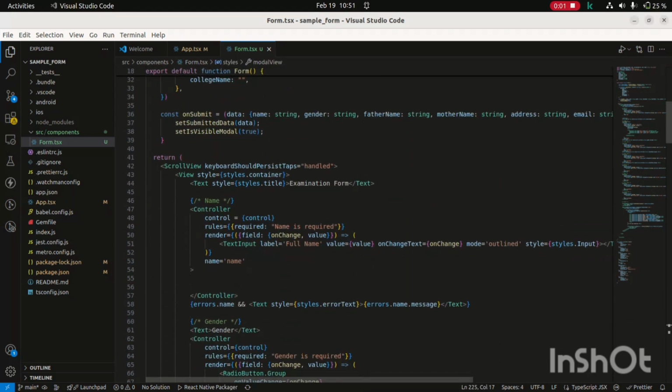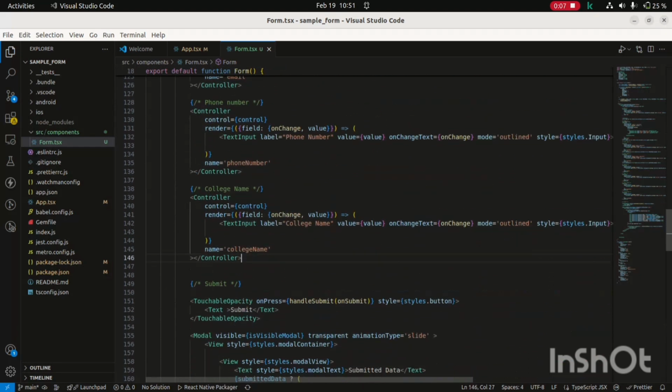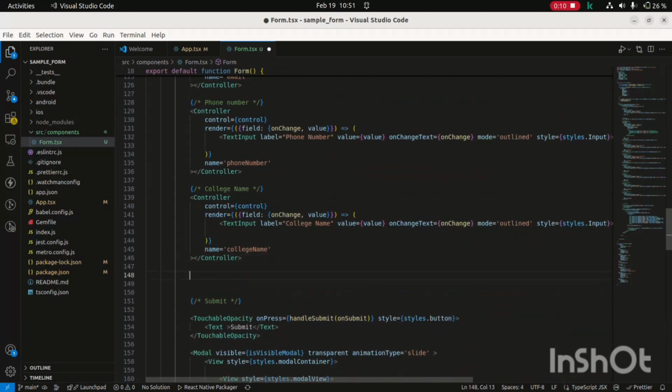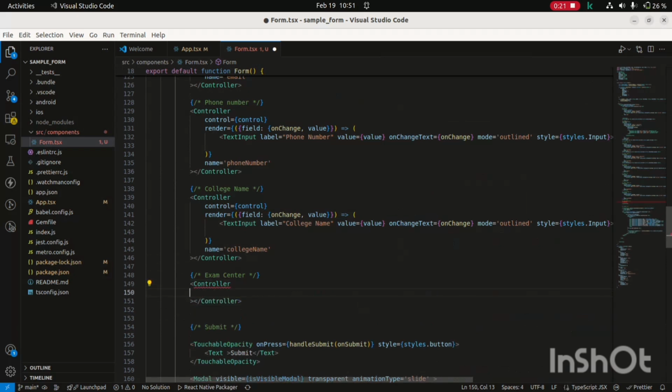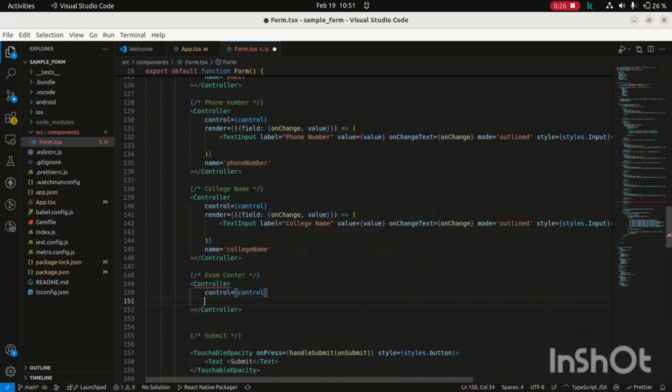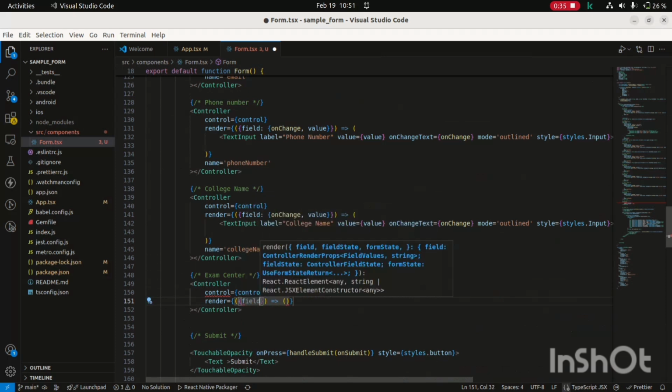Now we should create one last field, and it should be exam center. Now define the exam center. Here control would be controller, and then render, inside which we will define field. It should be on change.